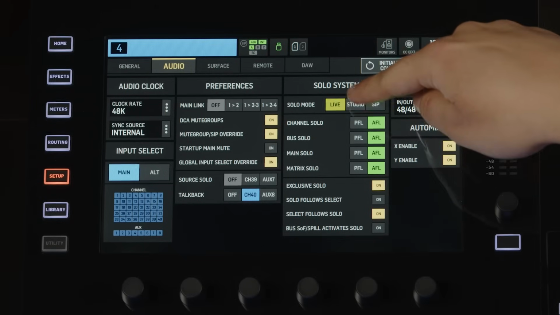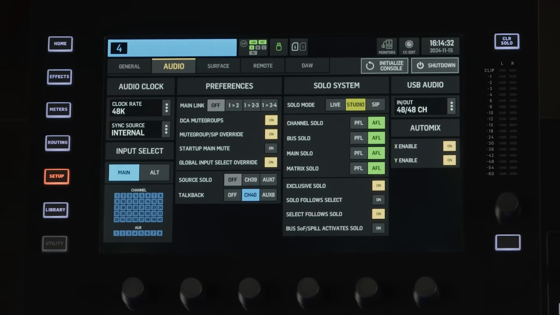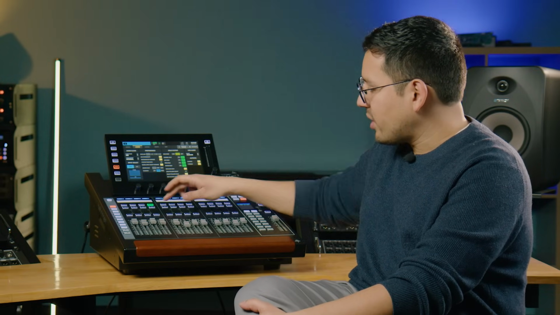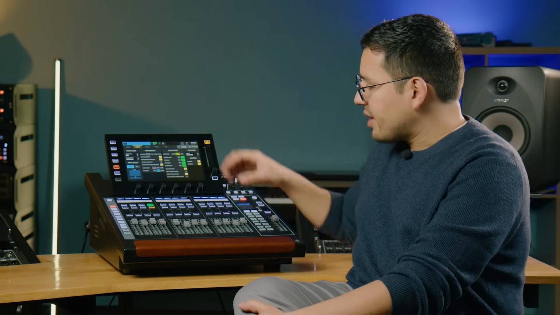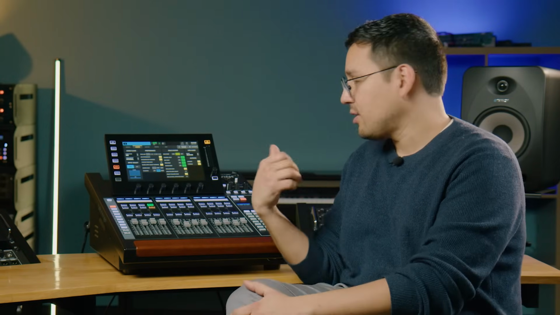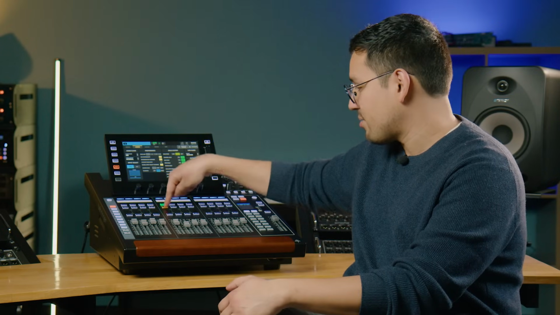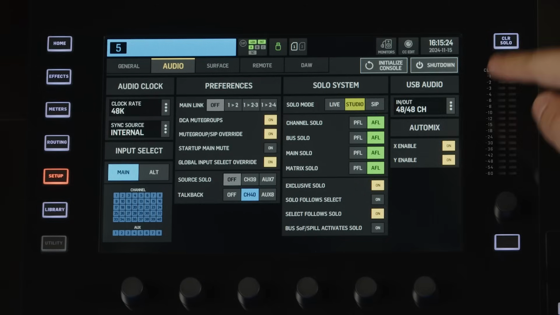Then you have the live and the studio modes. The difference is, with live and studio modes, when you solo something, that signal is sent to a solo bus, and that solo bus is sent to the speakers and headphone outputs that you define in your monitors section. All mains and all other outputs that you have routed remain untouched. So if I press this button, the audience will still listen to the main mix.